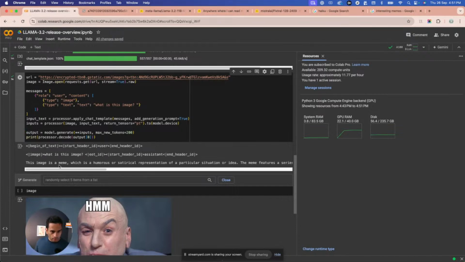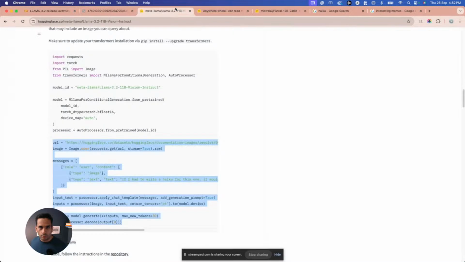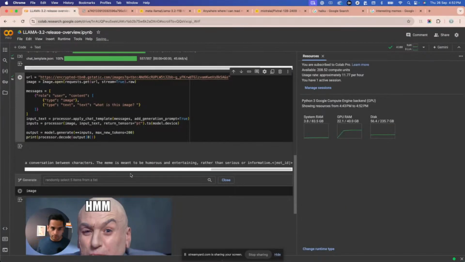Okay, so this is an image in a particular situation or idea. The meme features a series of images with text in Hindi accompanied by English translations. There are no English translations there. The image appears to be a still from an Indian television show or movie, and the text is likely a conversation between characters. The meme is meant to be humorous and entertaining rather than serious or informative. Ooh, that's just so cool. It's got quite a few things right with this. Like it knew that this is coming from Bollywood stuff, an Indian television show or movie, and so on.